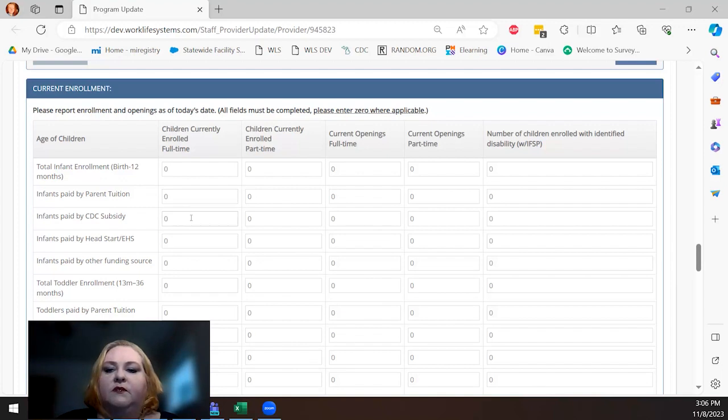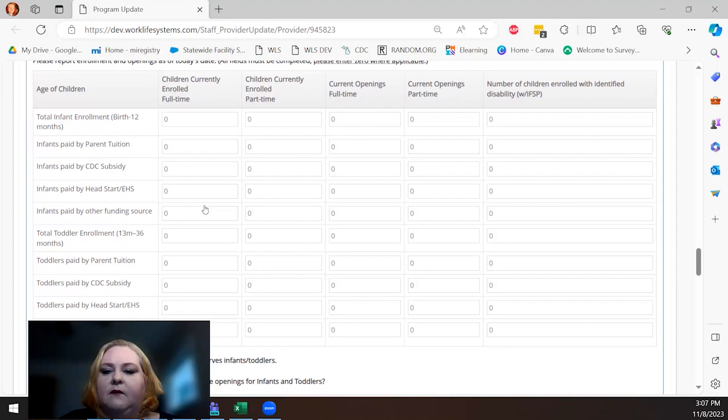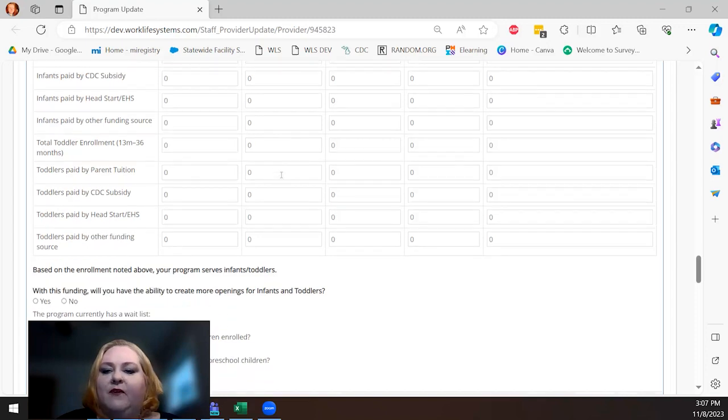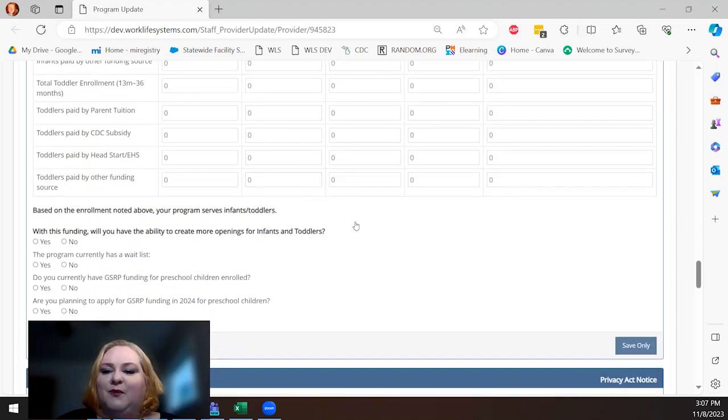more so than how we have it by funding source. We're using the funding source to determine who's already billing for subsidy in some capacities, though. So again, please make sure this table is filled out accurately because it does impact your grant award amount.